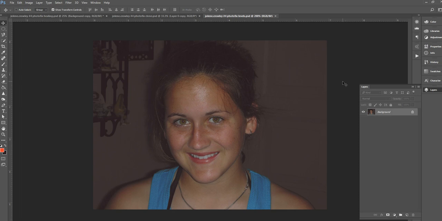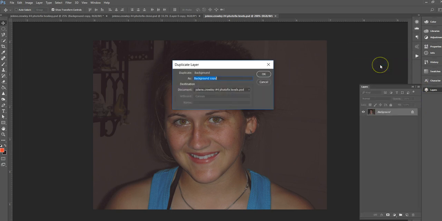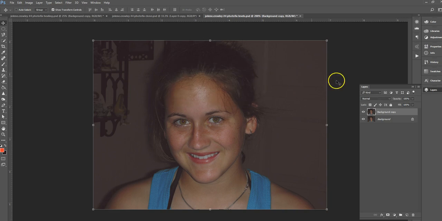Now we're going to learn how to use levels to make adjustments to an image that may not have been shot properly in the first place. So you can see I've already named it with the proper name as called for in the assignment. I've got my background layer here. I'm going to make a duplicate of it and click on OK. And this is the layer that I'm going to be working on.